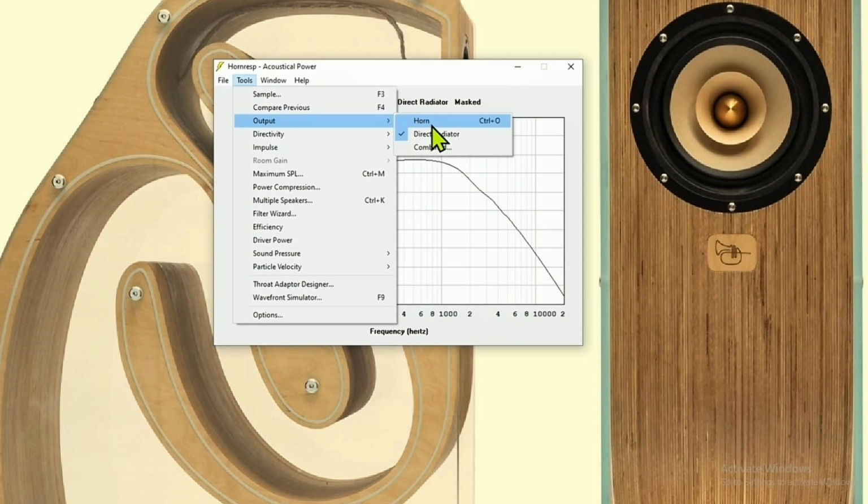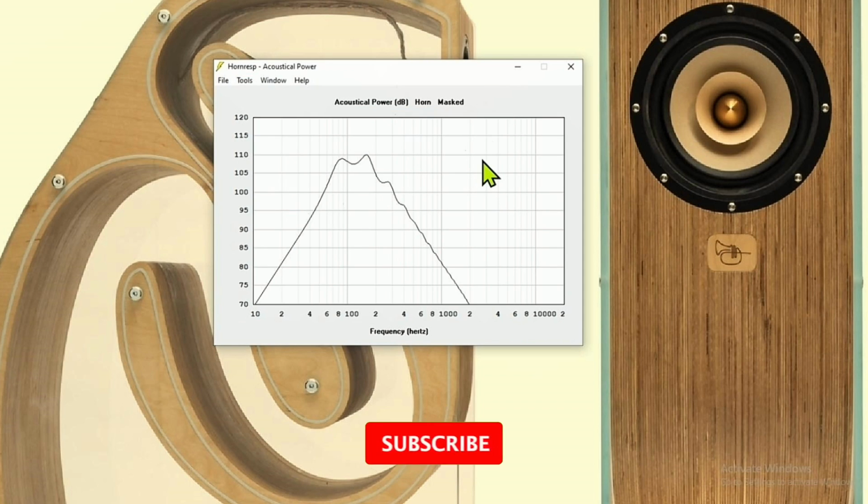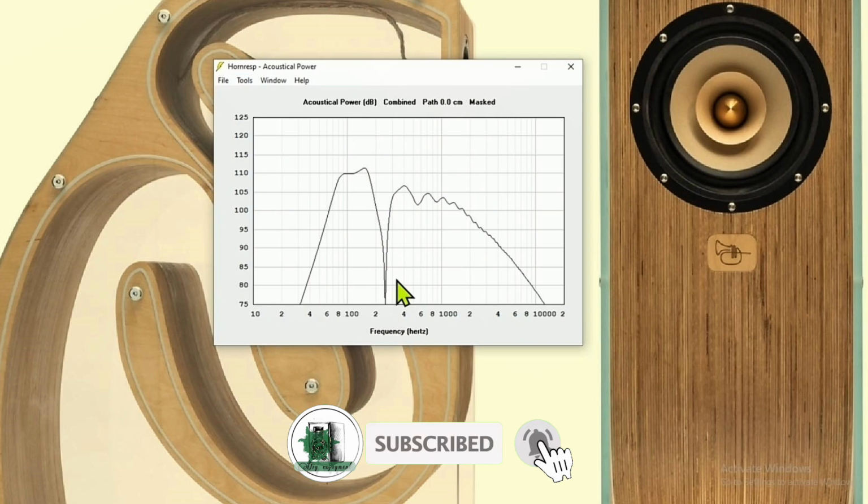We can also see the response of the horn and combined, which is the summation of both responses.